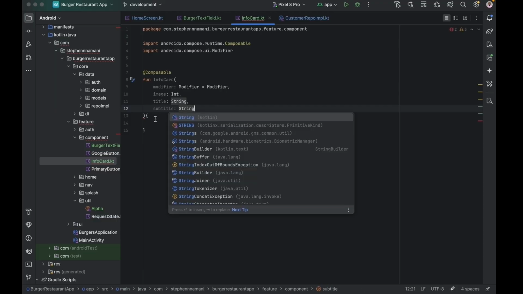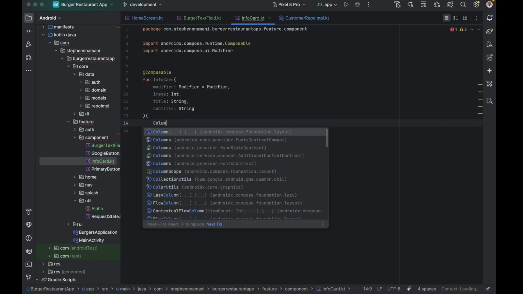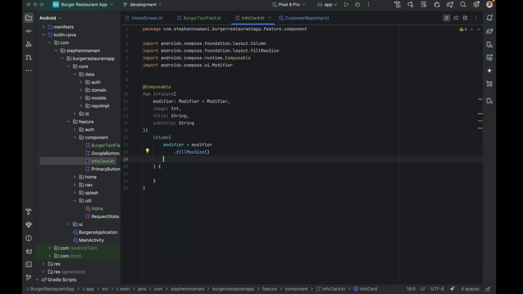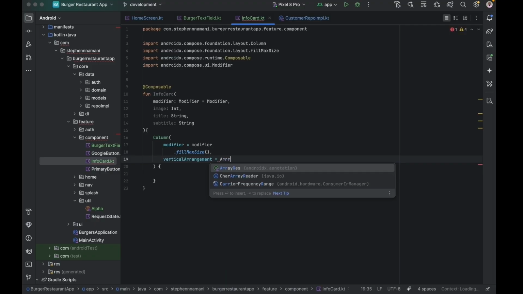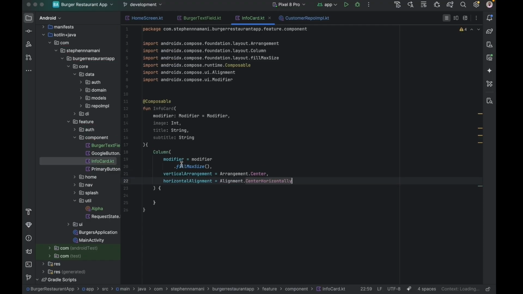So now in the body, we're going to create a column. Sometimes it seems like spelling becomes a problem here. All right, so we come here, our column is going to have our modifier, we pass our modifier, and now we want it to fill the maximum size of the parent, which is the home. Here we're going to have a vertical arrangement, and our arrangement is going to be center, then a horizontal alignment, which is also going to be centered horizontally.